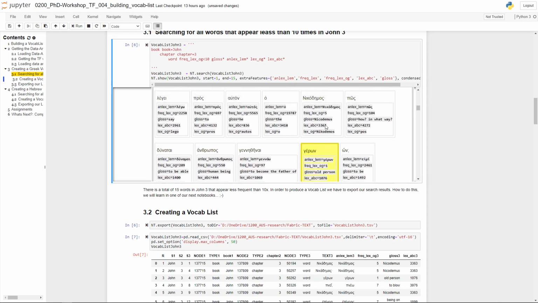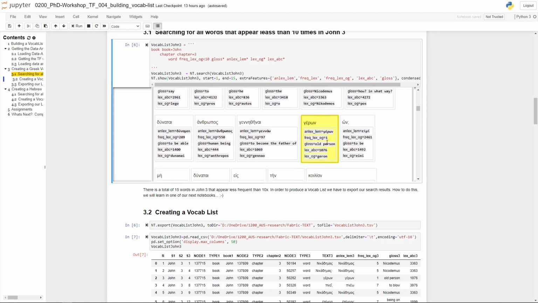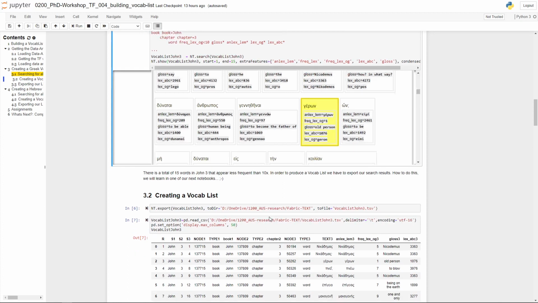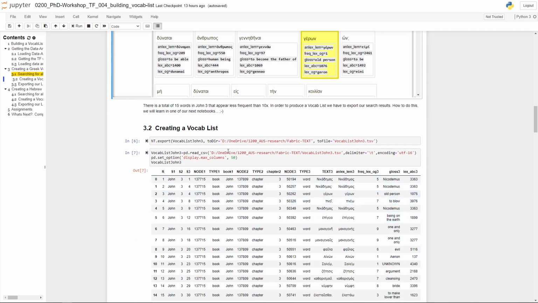Geron is another word that appears less than 10 times, just 1 time. So this is the only time here in the New Testament. Old person is the gloss, and so on. So we have all these words now filtered out.